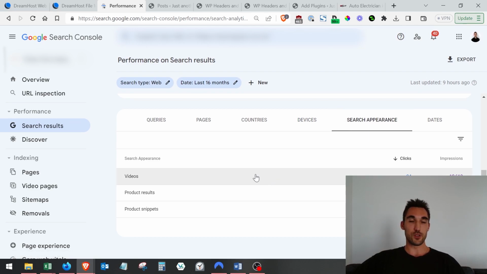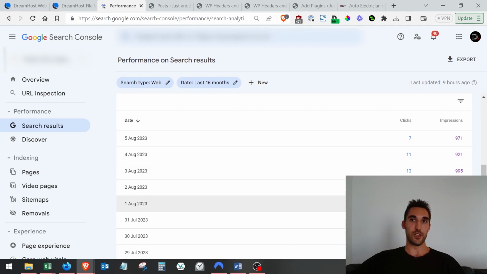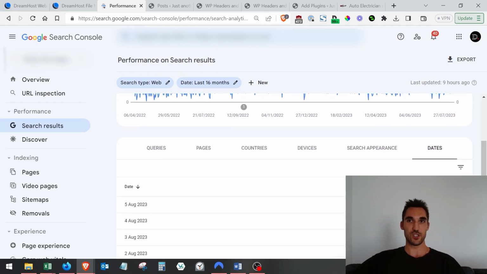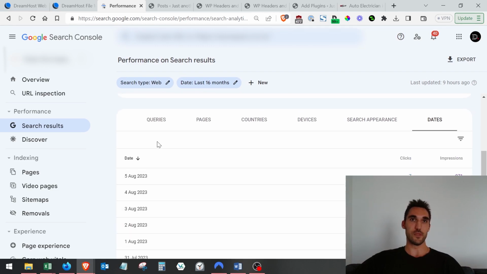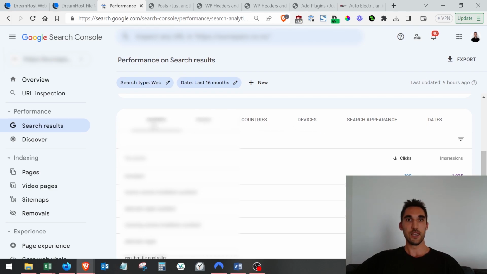Same with search appearance. It's showing you what is showing up in the search appearance. Now, this is just if you have videos and products and things like that. And you've got dates here as well, which is just showing you how many clicks and impressions you got from which date, which is not that useful, honestly, but it is what it is. Typically, you're probably going to find that you're using one of the first 3, maybe 4, as well as devices. You're using these sections here.